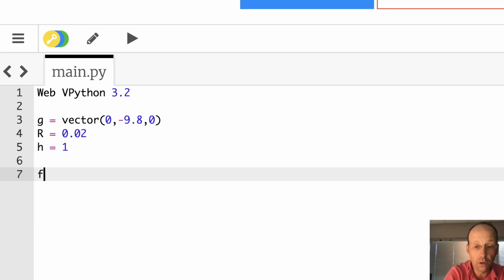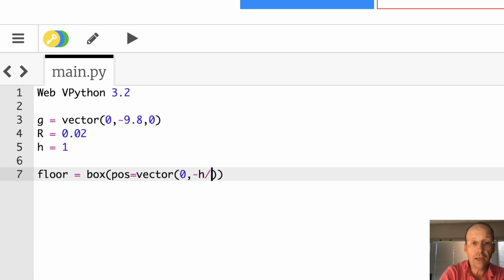I'm gonna make the floor. Floor equals a box, which is a built-in object in Web VPython. I need to give it a position, vector 0, negative h/2, 0. I need to give it a vector size, the length, the width, and the height. It's also a vector.